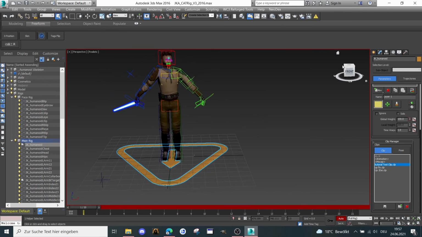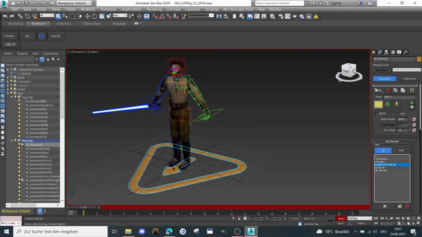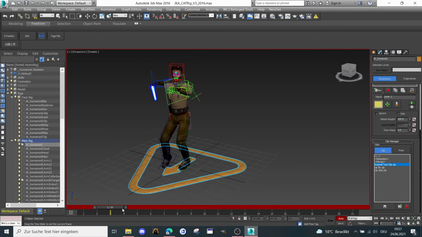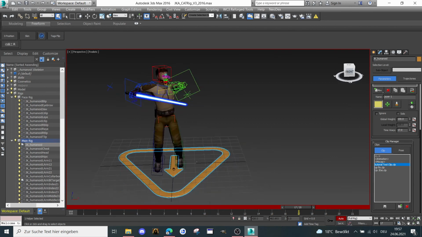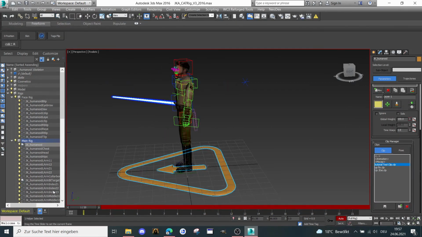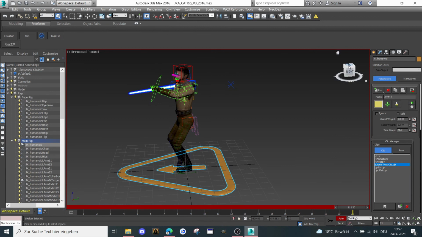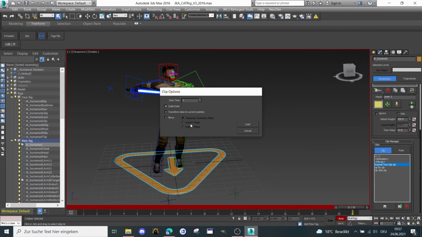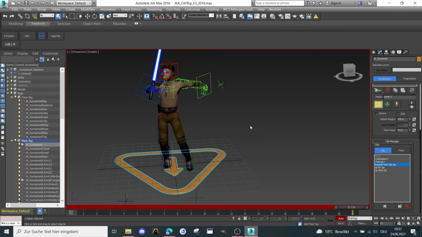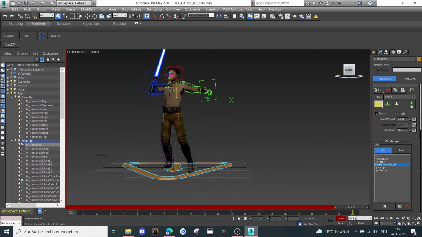Now you can see the body turns, and he's doing the animation in the other direction. So perfect. And when I double click on it again without using the mirror tool and load it in, it's at the right side again, like I created it before.